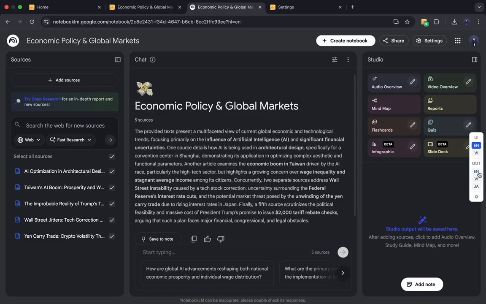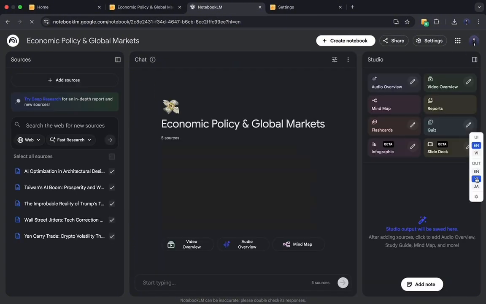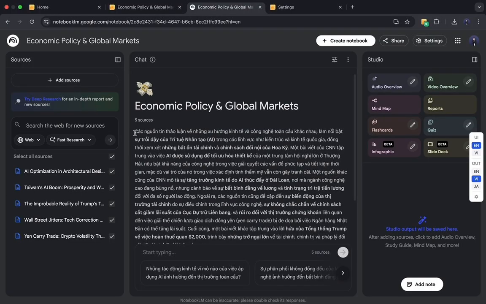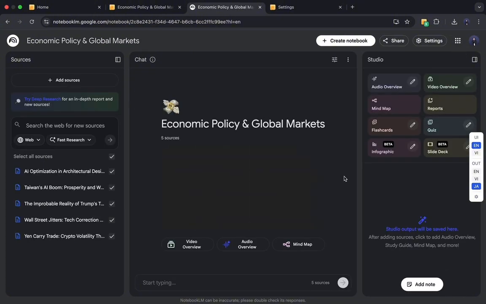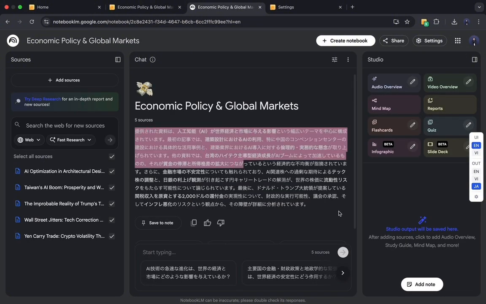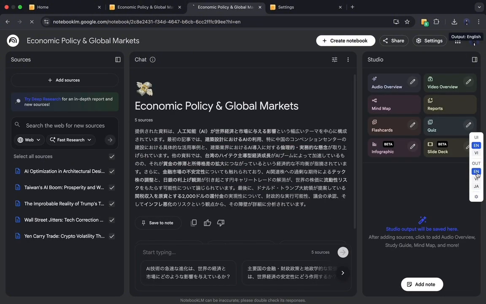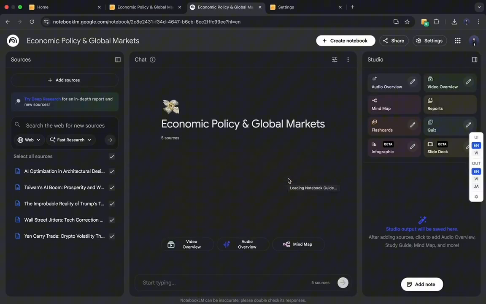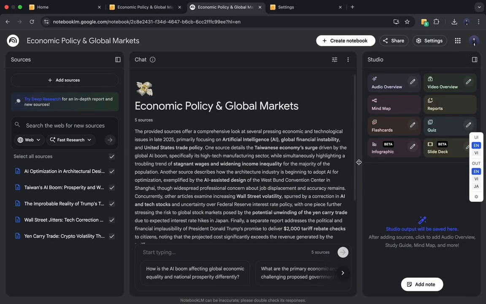Now let's look at output language. This controls the language of NotebookLM's AI responses. I keep the interface in English, but I switch the output language to Vietnamese. When I ask a question or generate a summary, the AI now responds in Vietnamese. Next, I switch the output language to Japanese. The chat immediately switches to Japanese. Finally, I select English, and everything switches back smoothly. This makes switching languages feel instant and natural.